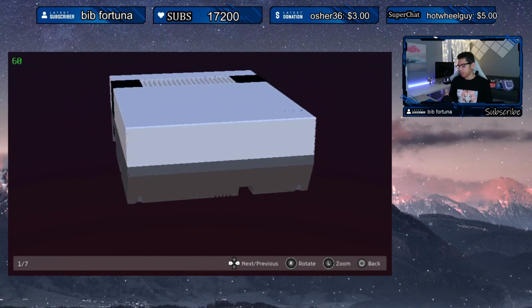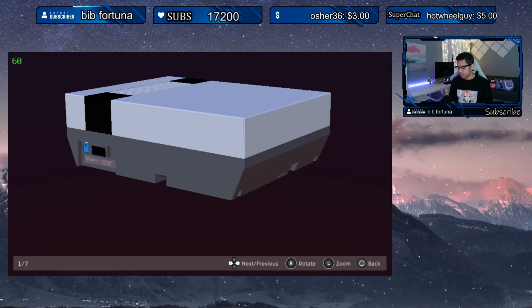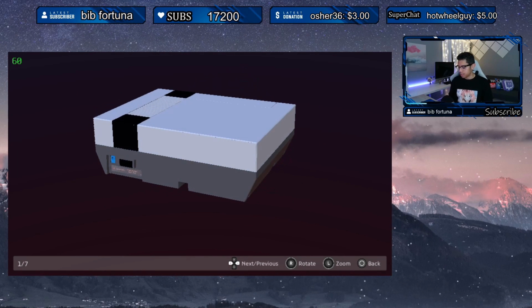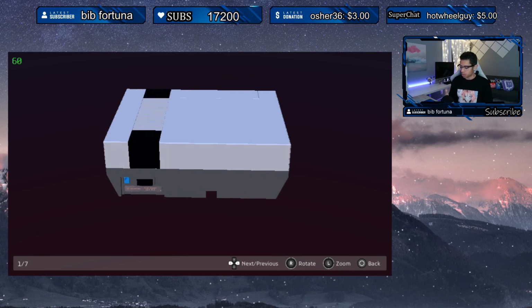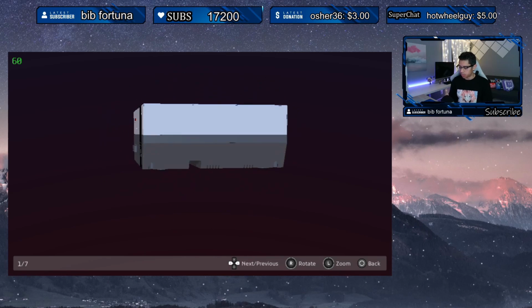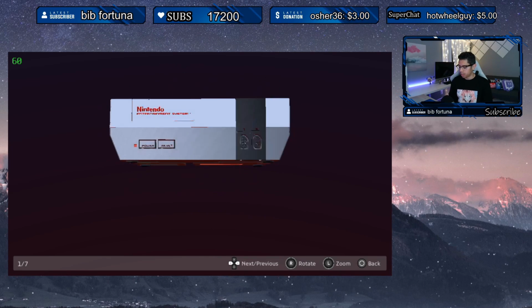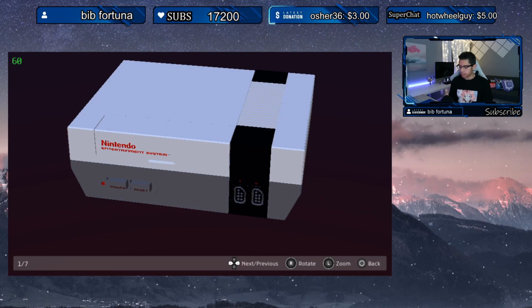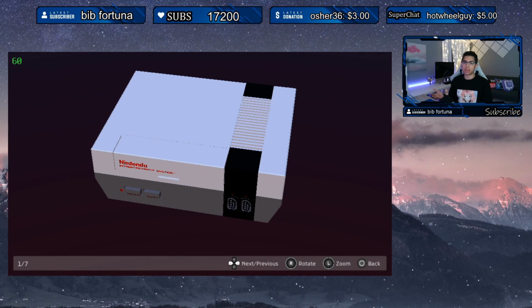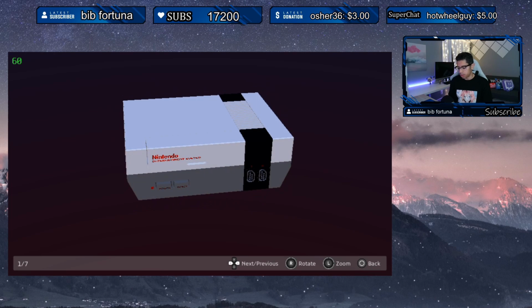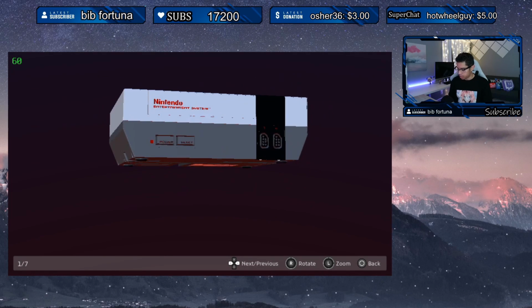And this is one of the reasons why you want to install custom firmware on your Vita, to just have fun applications like this to go through and just learn about these different generations of consoles, especially for those of you who haven't or who never grew up playing some of these older consoles, and just learn about them. It's pretty cool.